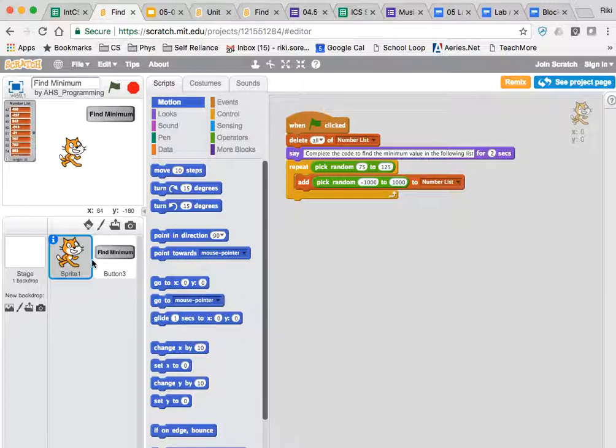Okay, first of all, when I click the green flag, take a look at how I generated that list. First thing it's going to do is delete everything, and then it's going to say complete the code to find the minimum value, and then pick a random between 75 and 125. So this is going to pick a random number. It's going to repeat a random number of times, so between 75 and 125. In this case, you saw it went like 85 times.